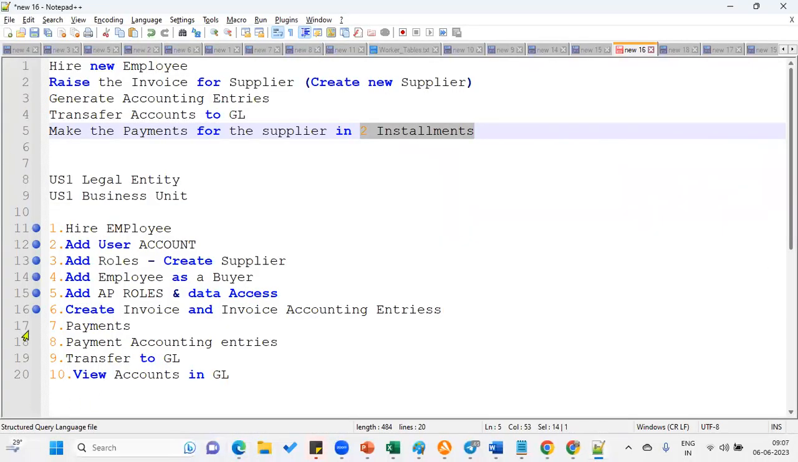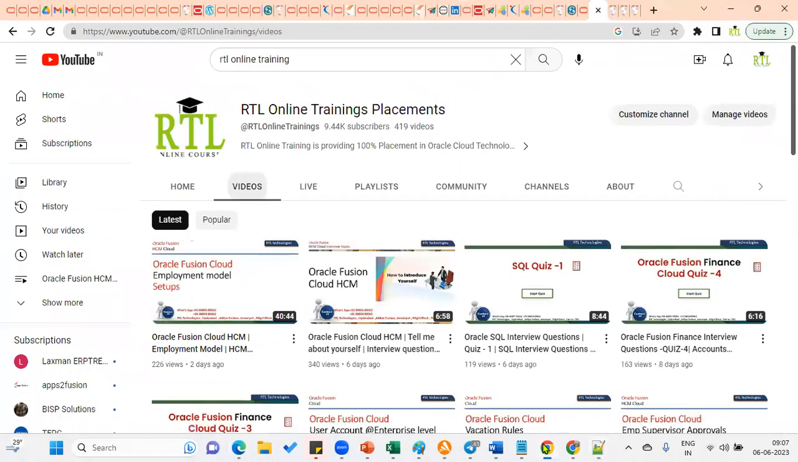So we made a payment and already created accounting entries. The moment you choose post to general ledger, that information will automatically be transferred to the GL. So this is about one of the assignments in Accounts Payables, in which we performed setups as well as the transactions. Okay. Thank you.